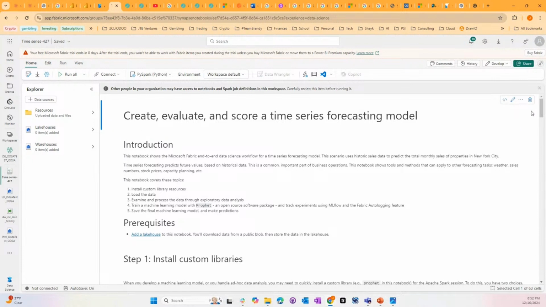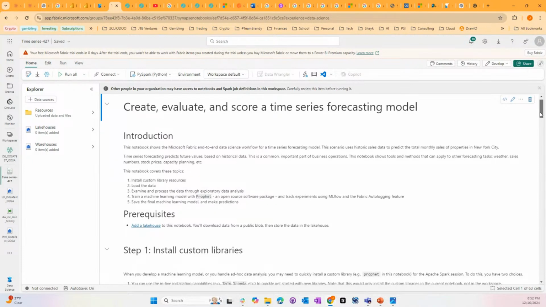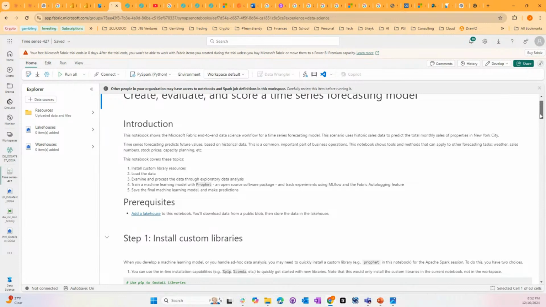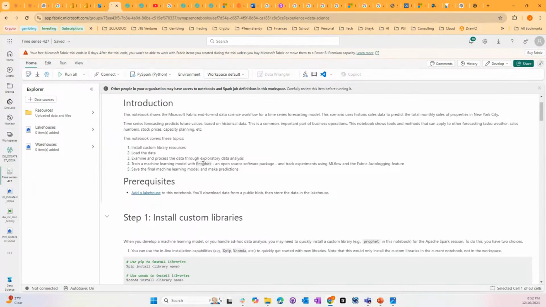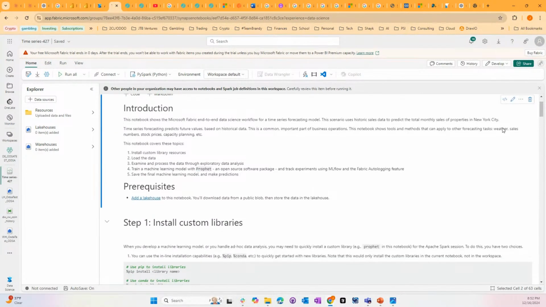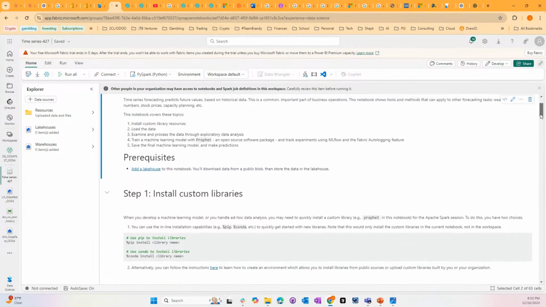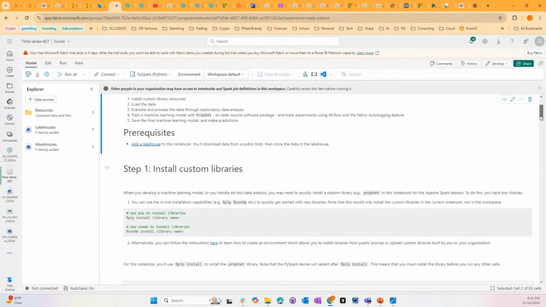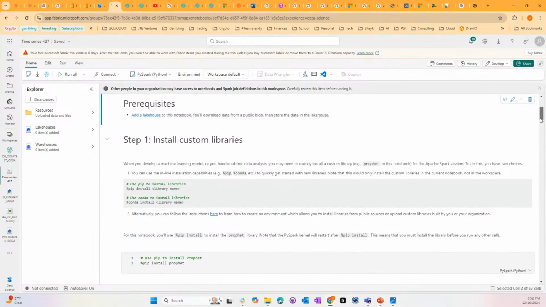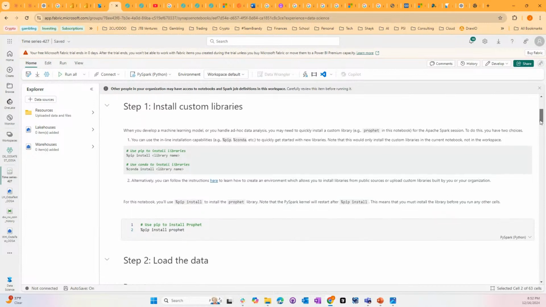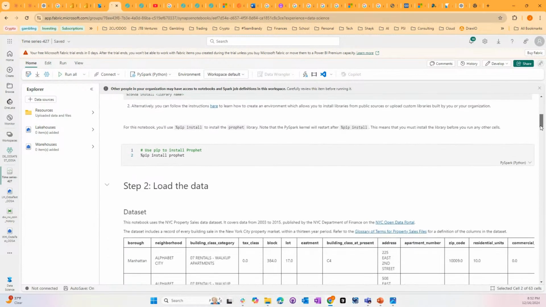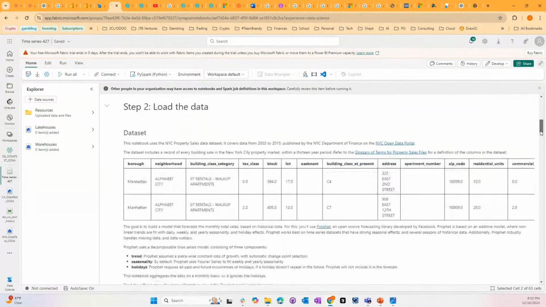Okay, so this is an end-to-end data science workflow for time series forecasting, which is great. It uses this package called Prophet, so you can use almost any library that Python has. Okay. Just says you can install it a couple different ways. It uses Anaconda.